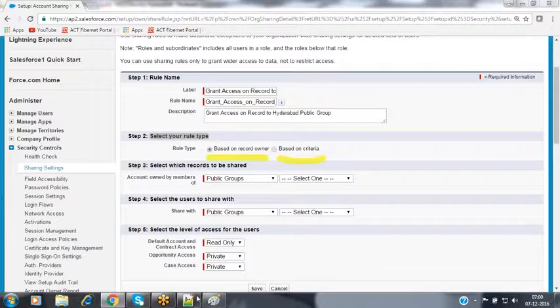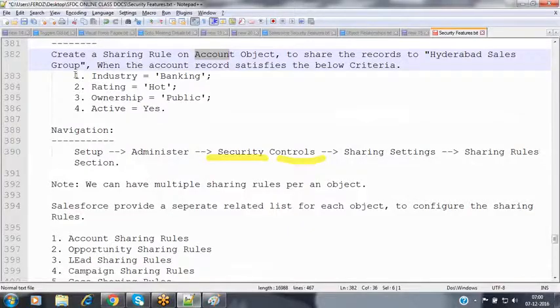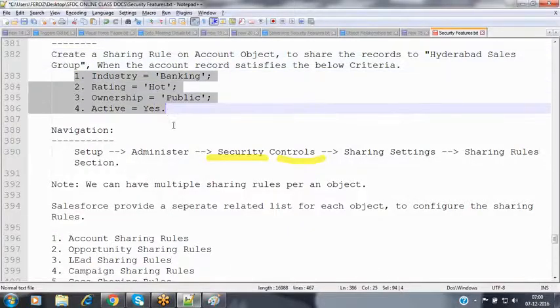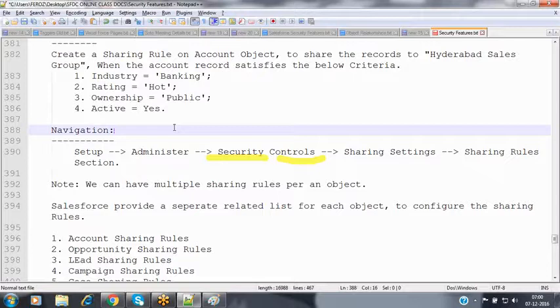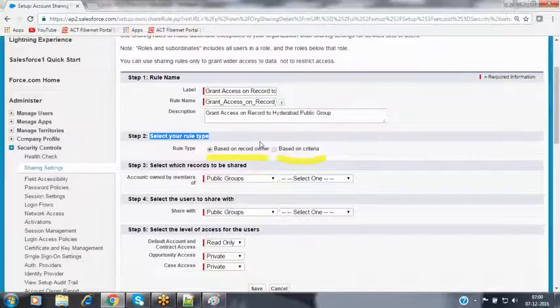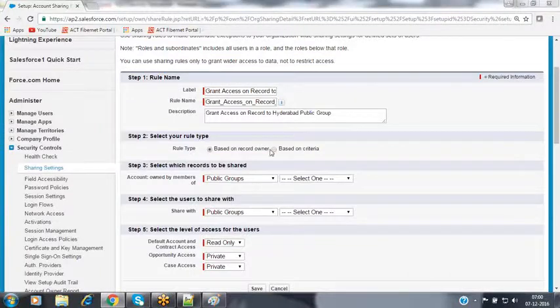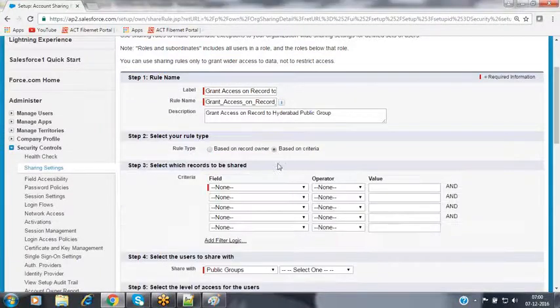Here we have some specific criteria. These are the four conditions that we need to cross-check right now. Based on that, I would like to share the record with the Hyderabad sales group people. So here I'm selecting the rule type as based on criteria.